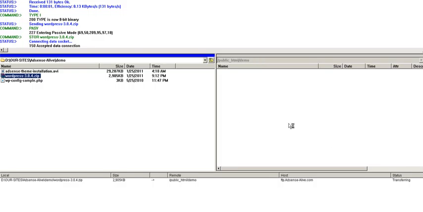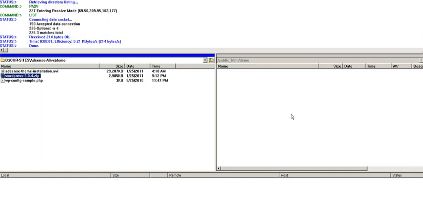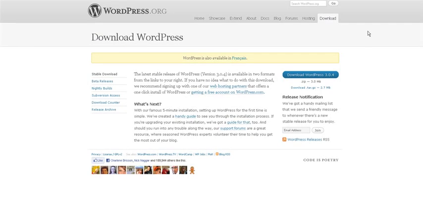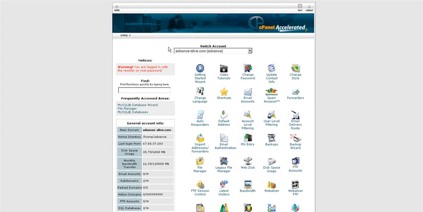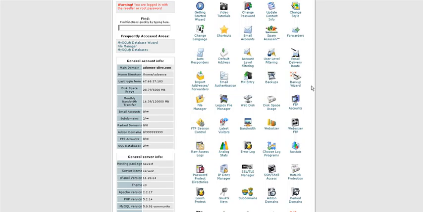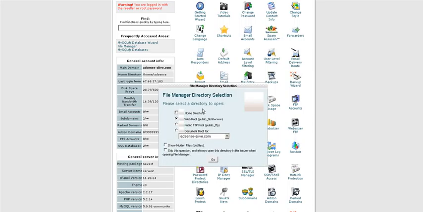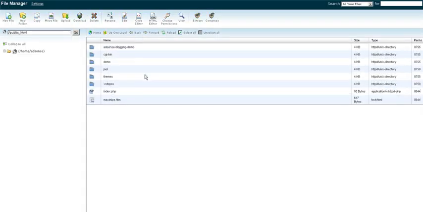So that's going to upload, and we've uploaded the file. As you can see, it's on the server now. So the next thing we're going to do is go back to our cPanel and go home. And what you're going to do is look for the file manager. Go into the file manager. And we're going to go into AdSense Alive, which is the site. Now as you saw, I put it in demo, so we'll go in there.